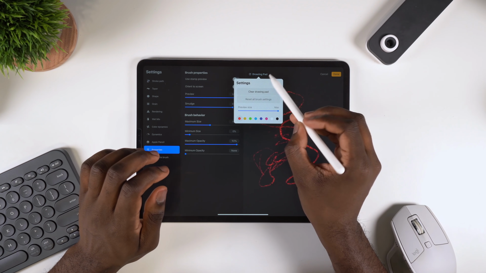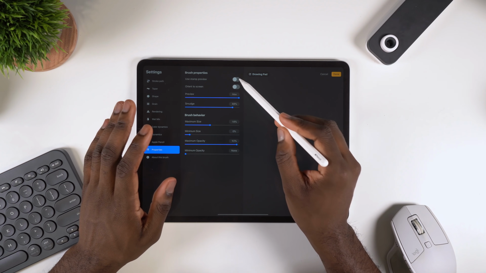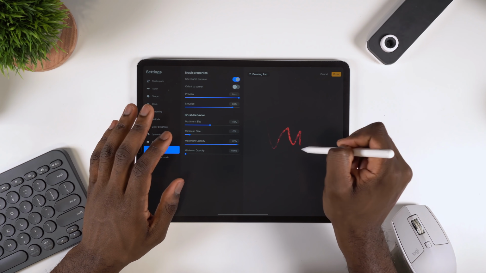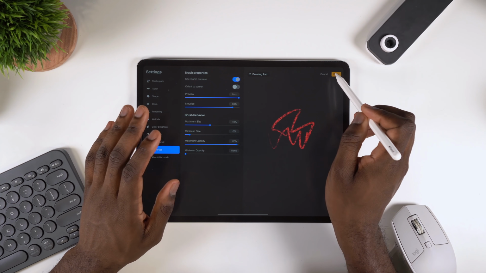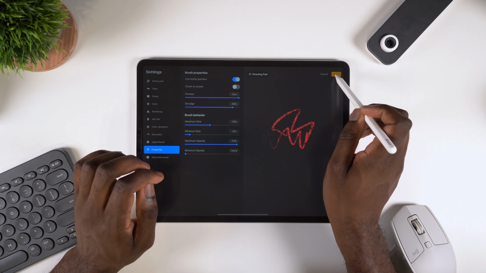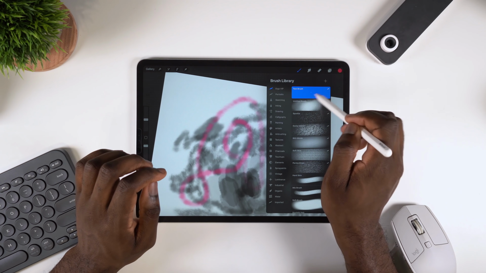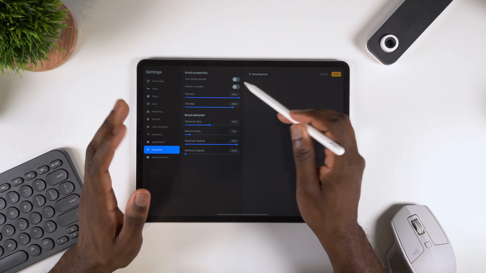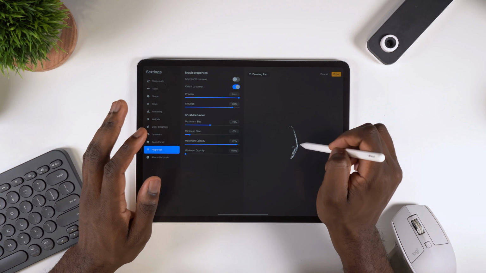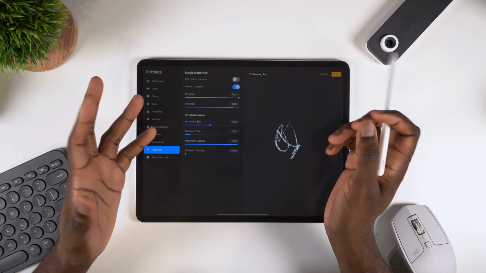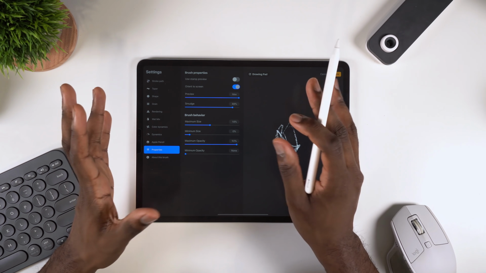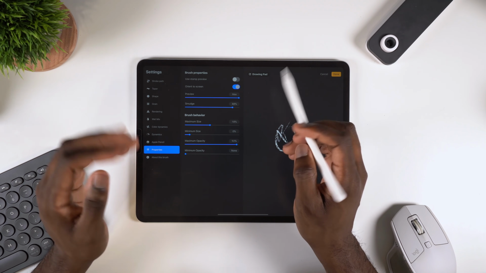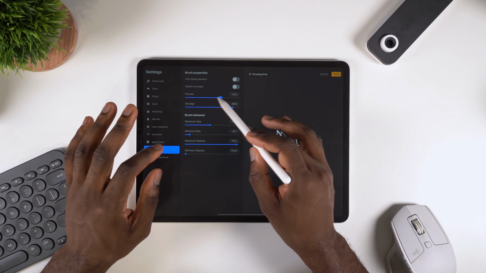So for these settings here in the brush properties, use stamp preview basically makes the preview of your brush, when you're looking at the brush here, look like a stamp versus a stroke like all of these. And then orient to screen, we're not going to really talk about that. It's this weird thing about having a brush in a specific direction and staying up or down. Not really something we need to worry about.